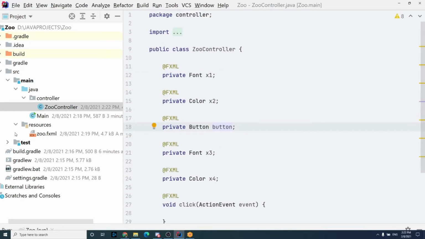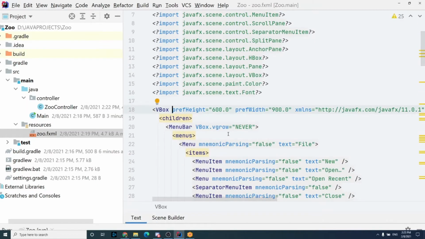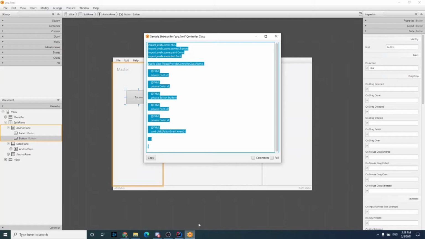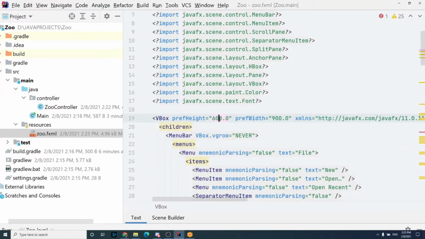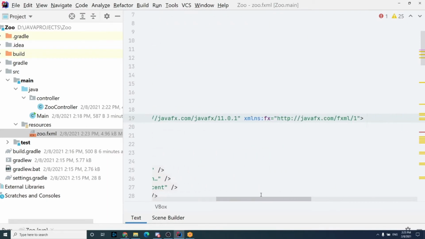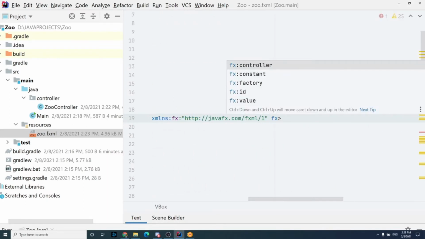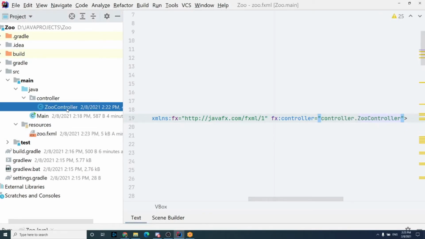And how to connect? You need to go to the zoo.fxml file, and on the root element you need to add fx:controller and controller.zooController. That's it, you connected your code. And when you next time try to add some elements, it gets overwritten, so we need fx:controller, controller.zooController. Okay. Now it should work.